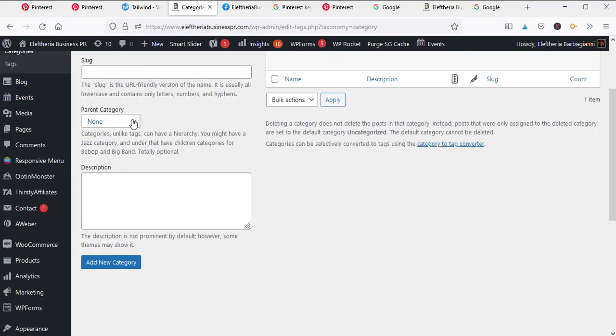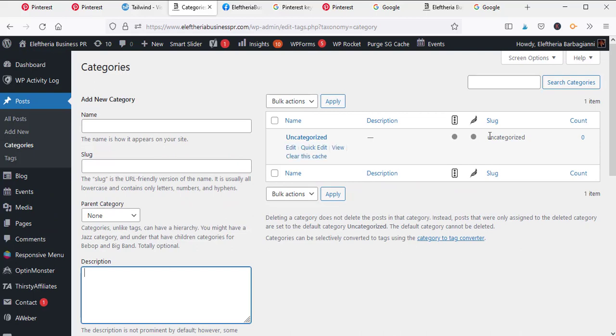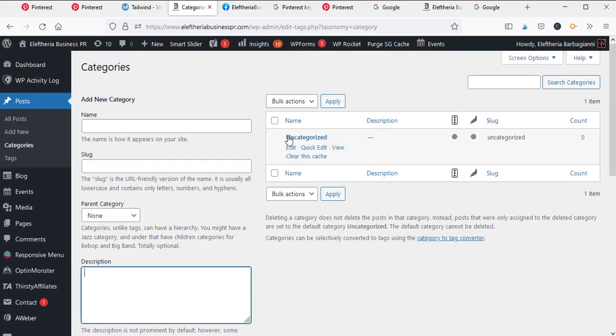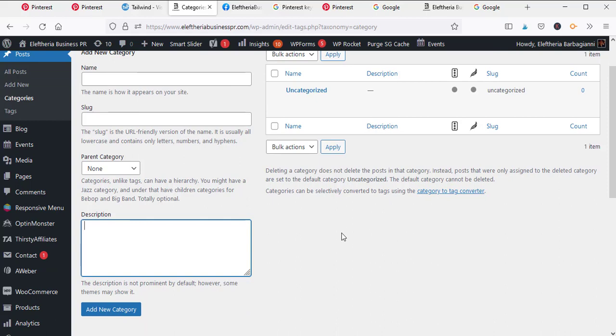And then you have the slug, then you can give a category and put the description below, whatever this category is. And then you can save it or add a new category and you can see it here. Now, if you want to change anything on your category, you can come here, press edit, and change and edit names or whatever.